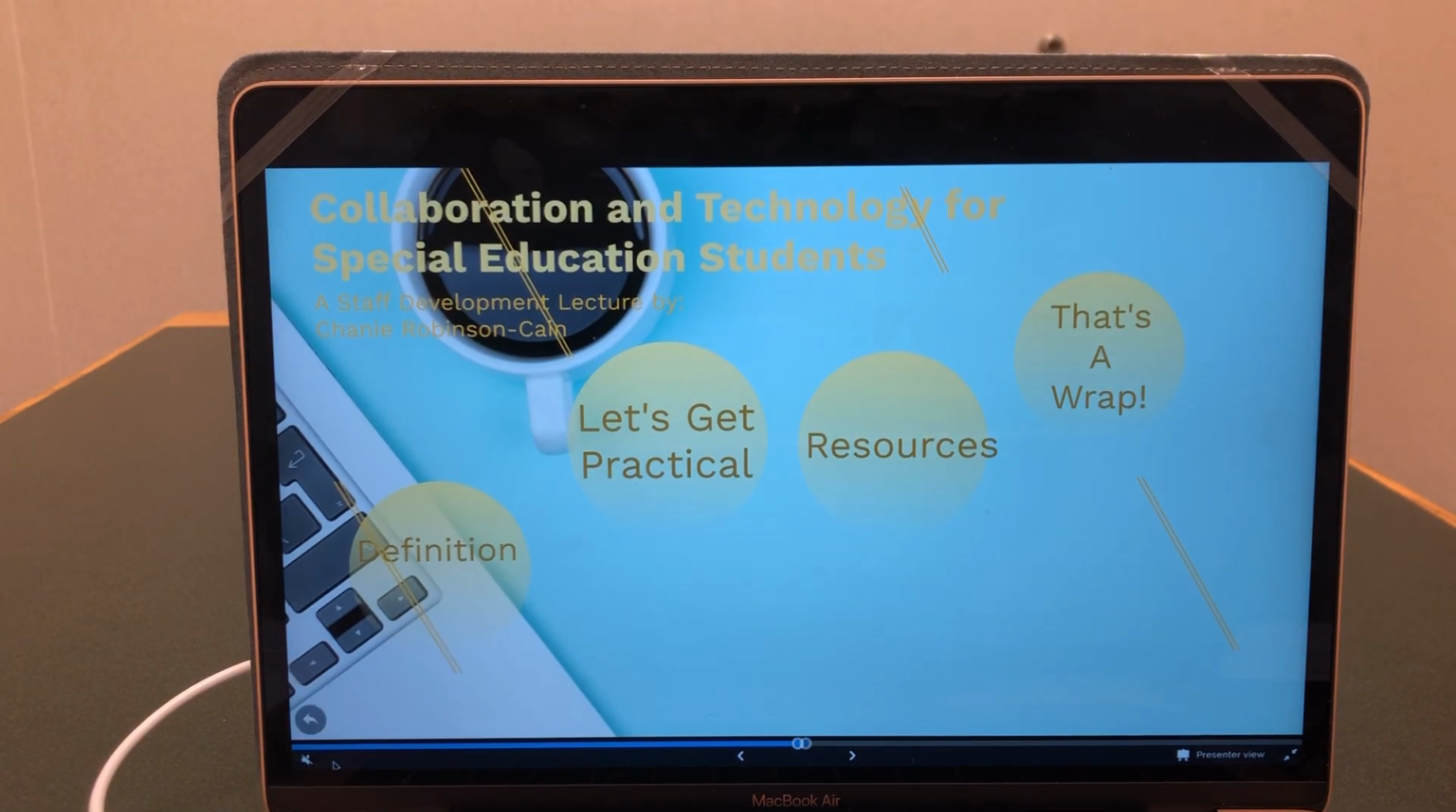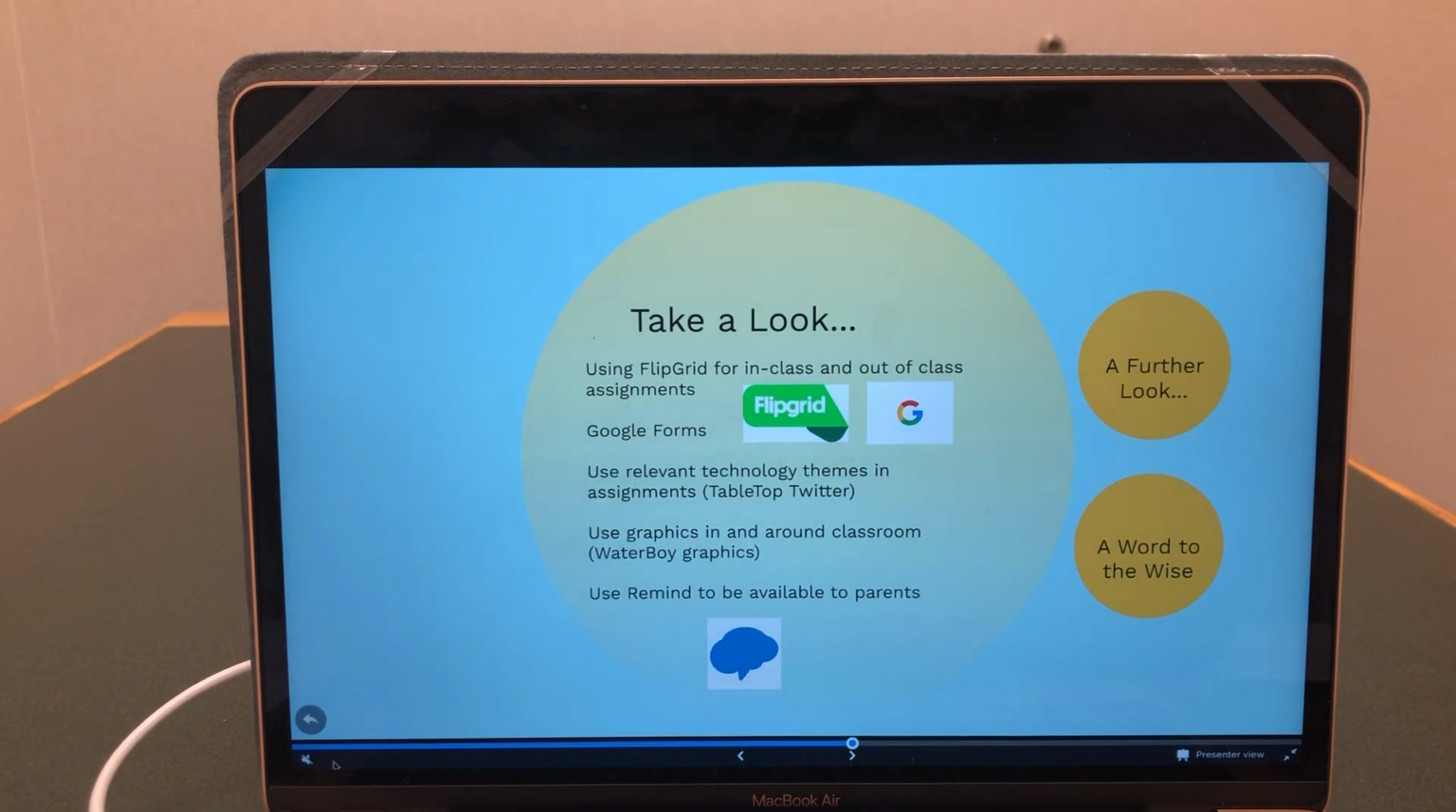So some resources for you to take a look at include Flipgrid. I know we mentioned this earlier in the presentation, but Flipgrid would be a great resource for in-class and out-of-class assignments. I know I keep teasing you, but we'll go into a little more detail later on in the presentation. Google has great resources such as Google Forms. They also have Google Classroom.